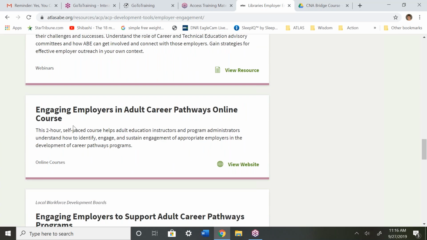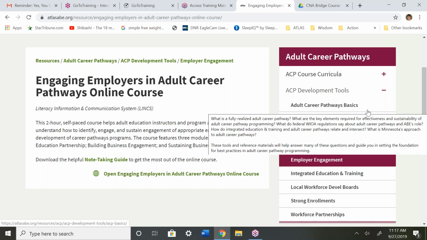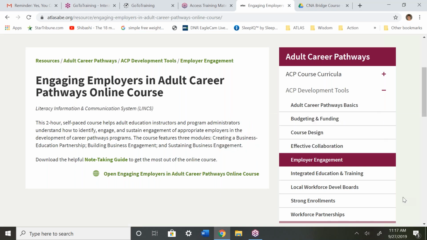Here it is, the Engaging Employers in Adult Career Pathways online course. The information is here, and there's a note-taking guide to help you get the most out of that course. Highly recommended. So there again, you just think about what your needs are. There's some good stuff under strong enrollments and workforce partnerships. And again, this is your go-to, whether you remember the resource and want to go back and find it again, you want to share it out with people in your program, or if you're new, we hope that this is a really great place to go.